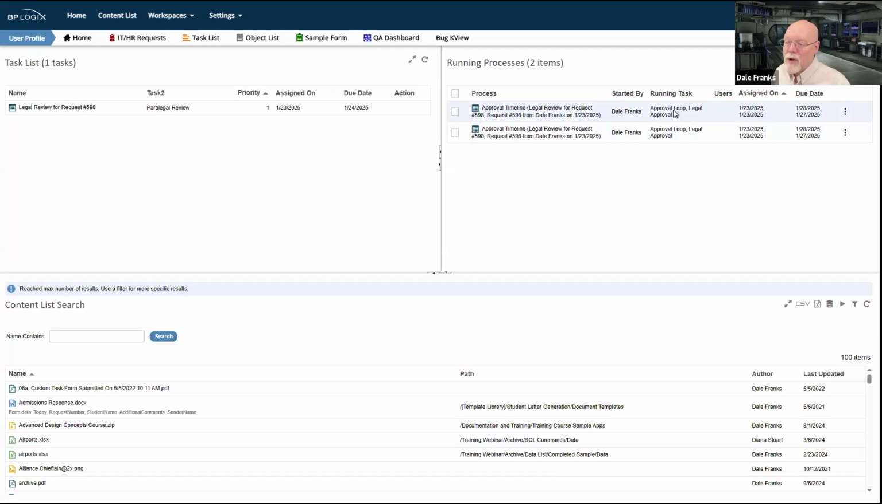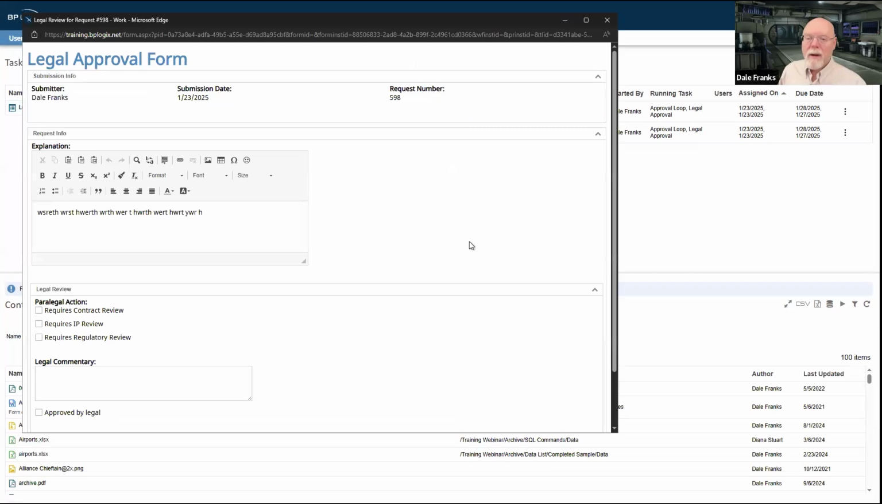I'm still in the initial approval loop on the main form. I'm also now in the legal approval, and that legal approval is assigning me the paralegal review step. And so when I open up my legal approval form, I'm looking at the legal approval form.